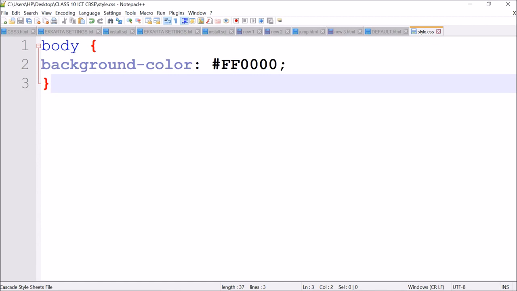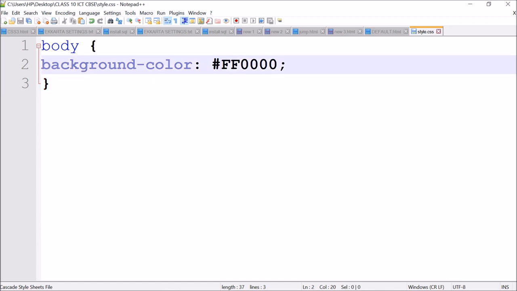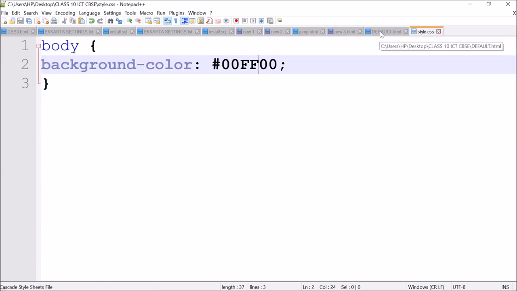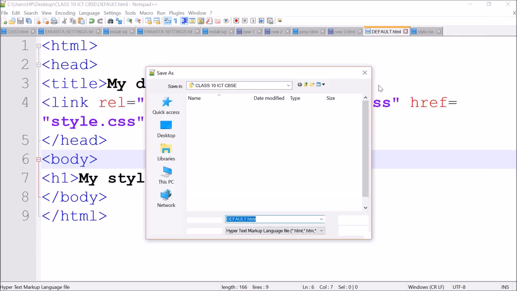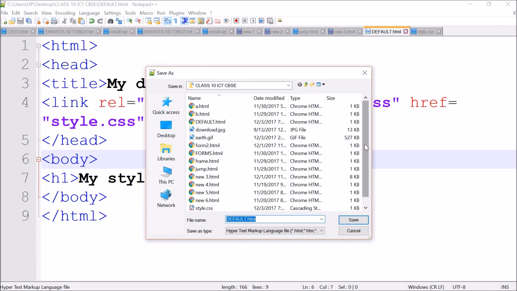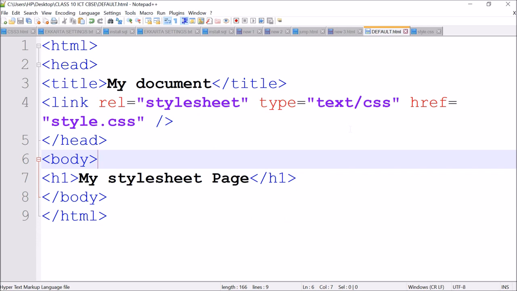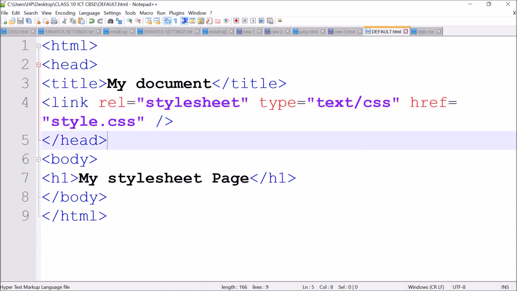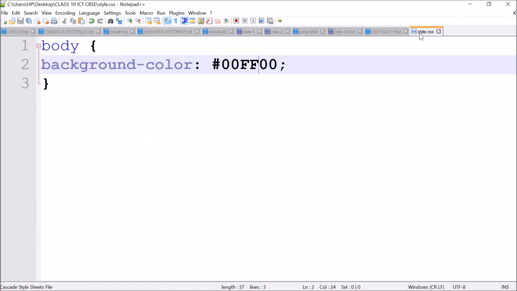Wherever body is going to come, background color will be, say this time we want it green. I'm making it green now. Now this will be green. You have to save this and you have to save default.html. One more thing importantly is this style.css is in the same directory as this default.html. If you see, this default.html and this style.css are in the same folder. If you are keeping it somewhere else, you have to give the whole path here. Otherwise this style will not be applied to default.html. So let me save these two, and now let me run.